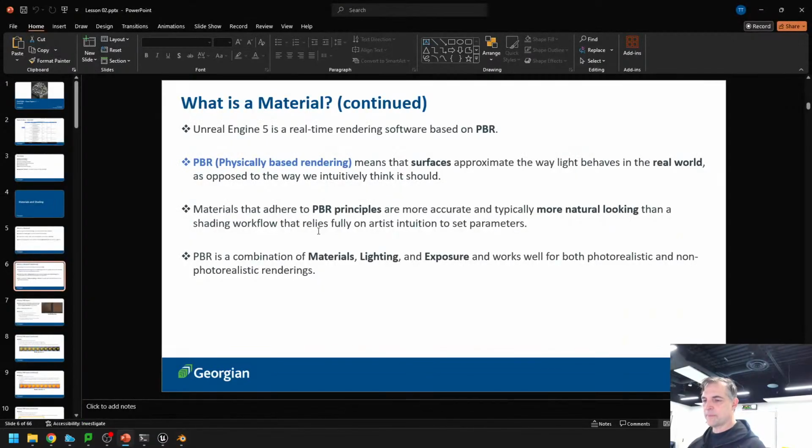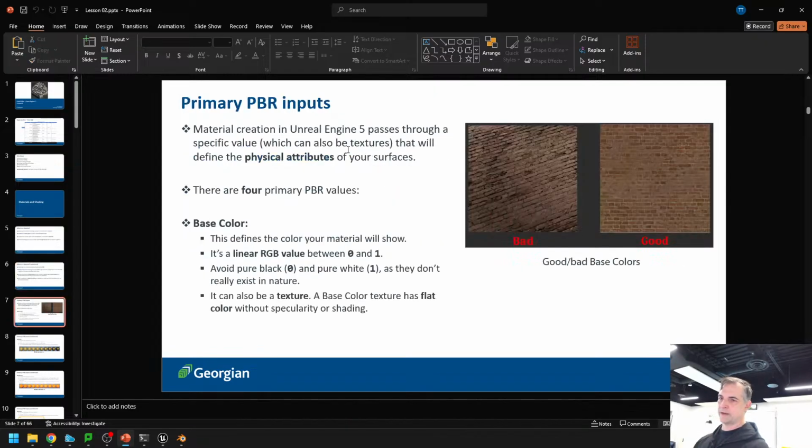So again, materials, lighting, and exposure create this photorealistic scene. It could be non-photorealistic as well if you want to make it that way. What I want to start thinking about when it comes to primary inputs is how we put together a material. There are 4 primary inputs that we're going to be using in material making. We start with base color.